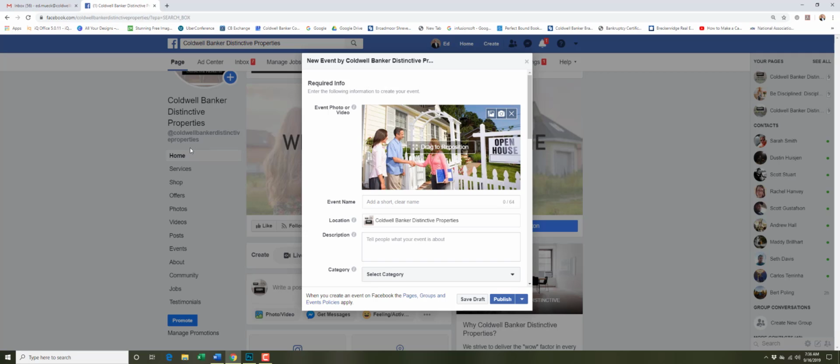So there's our photo. Of course, your photo would have the Coldwell Banker logo. This is just for example. We need to give it a name. It's easy enough. We're going to do an open house example. So we're just going to call it 821 White Avenue Open House.